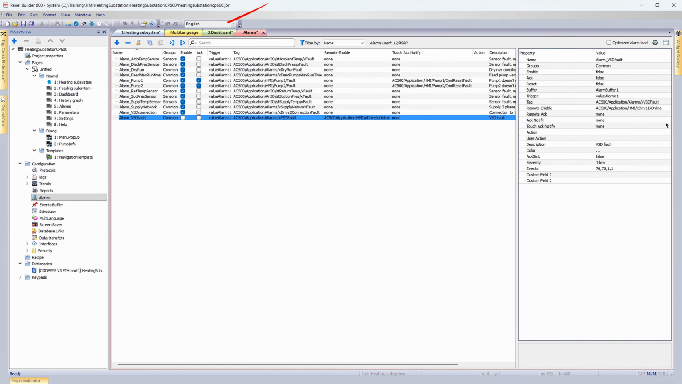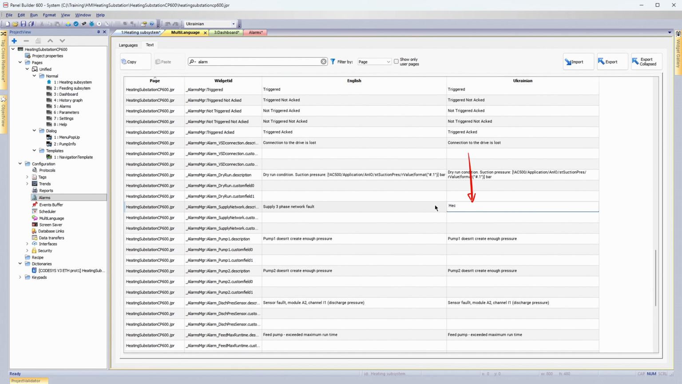Panel Builder gives you two ways to handle this. First one, open the Alarms configuration tab, select your target language from the drop-down list, and modify the corresponding fields directly. Second one, navigate to the Text tab of the Multilanguage configuration and enter your changes directly in the table. Let me pause for a second so I can finish translating the remaining text strings. Okay, I've done my homework behind the scenes and translated all the fields that are necessary for this project.